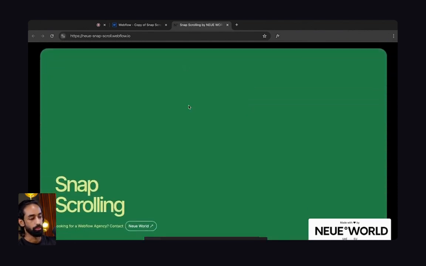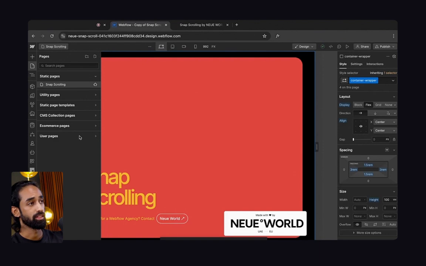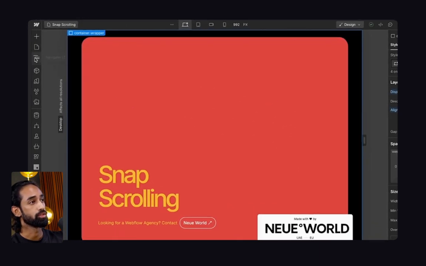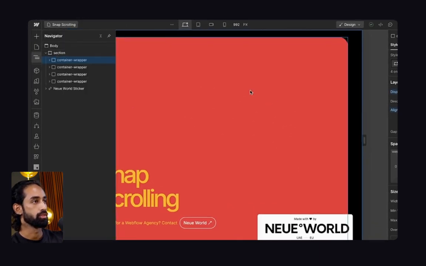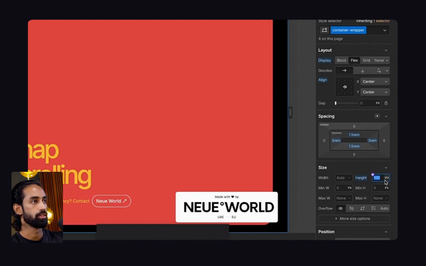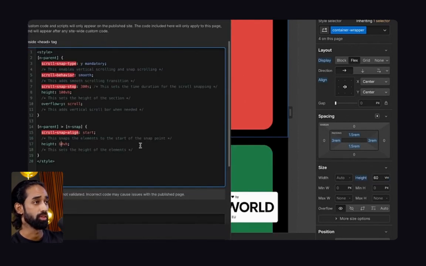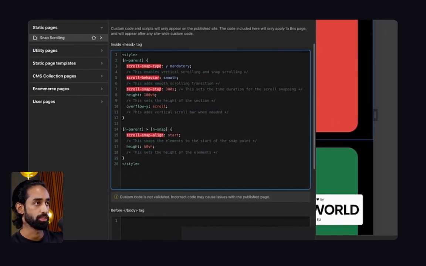Now, to bring in different variations to your snap scroll, let's give this a height of, let's say, 60 VH. And then here we come and change this to 60 VH, which is the container. This is for you to view on Webflow, and this is how it will be when you publish it.